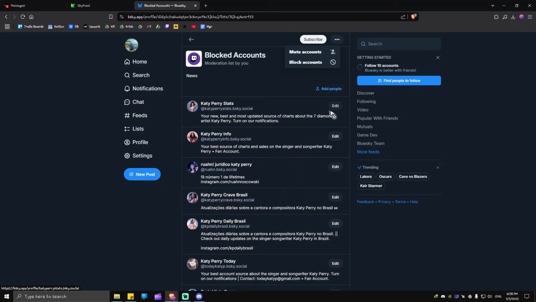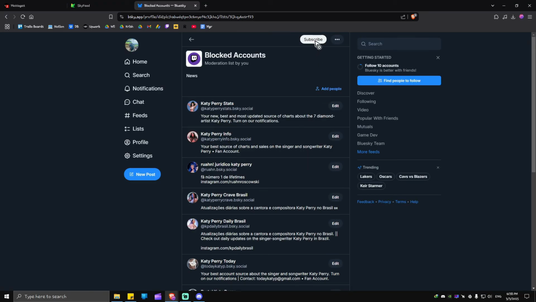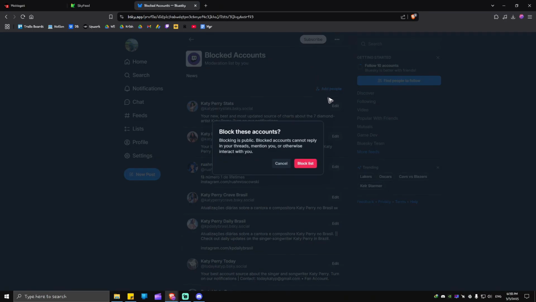Click on it. Now if you want to, you can just go ahead and mute the accounts. By muting, muted accounts can interact with you, but you will not see their post or receive notifications from them. Now if you just wanted to mute them, just go ahead and click on mute list. If not, if you really wanted to block them, just go ahead and click on subscribe again, then hit on block accounts. Blocking is public. Blocked accounts cannot reply in your threads, mention you, or otherwise interact with you.